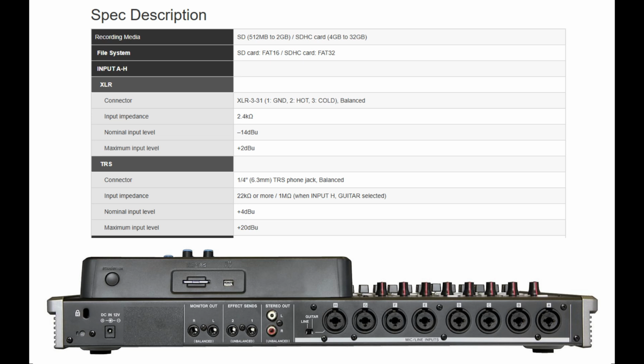Now, what input impedance means is that this is the electrical resistance presented by an audio device to the signal source connected to it. Audio devices with high input impedances require less power from the signal source to drive the circuit. High input impedance devices exert a lighter load on the signal source.